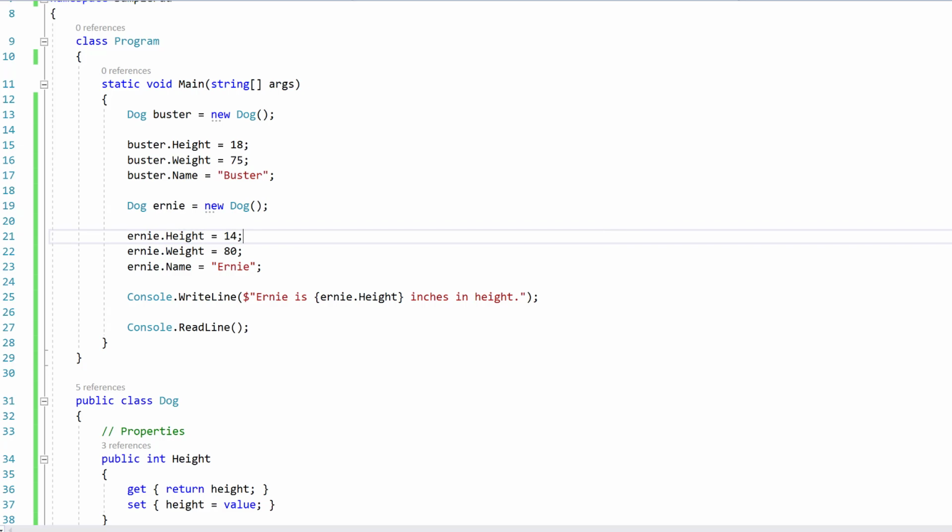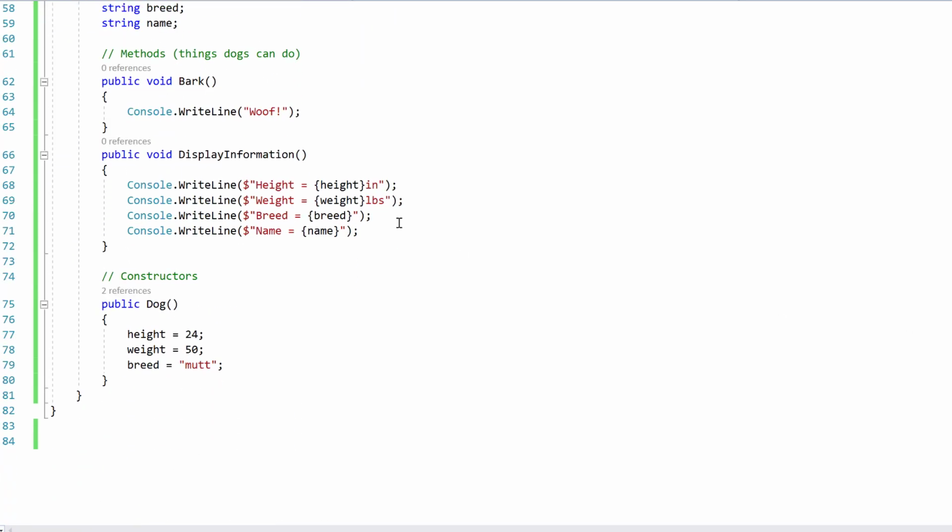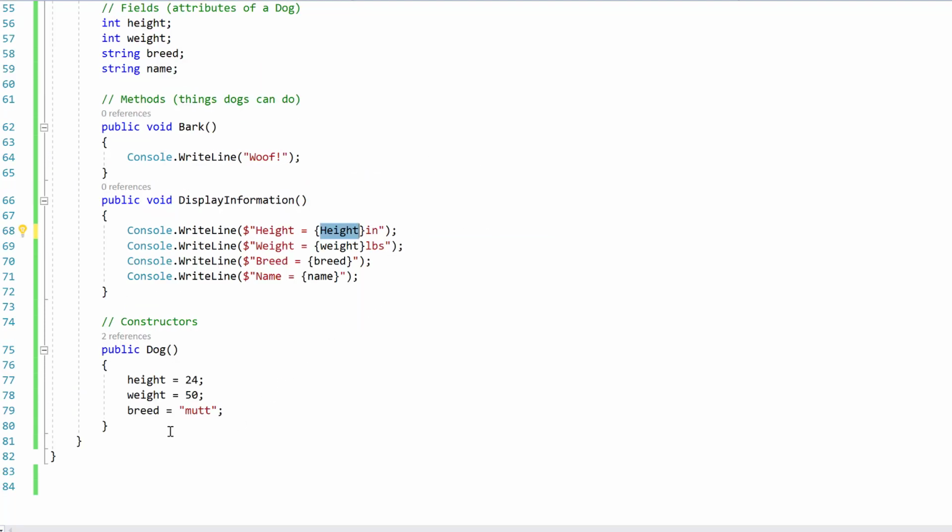If I were to take one of our methods here and instead of Buster.Height, type in just Height, I am able to access the Height property from inside of the class definition.